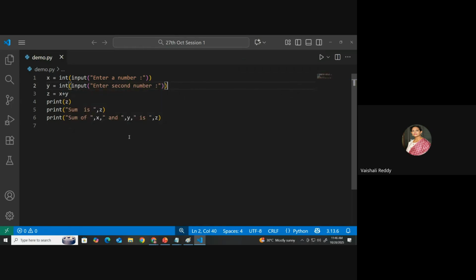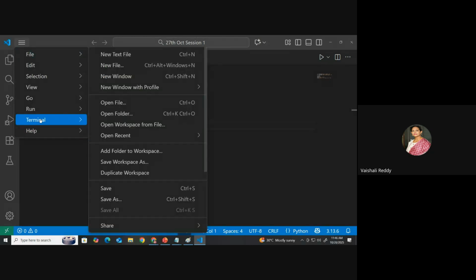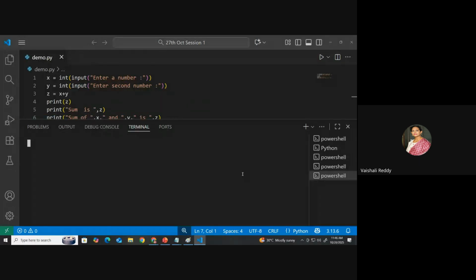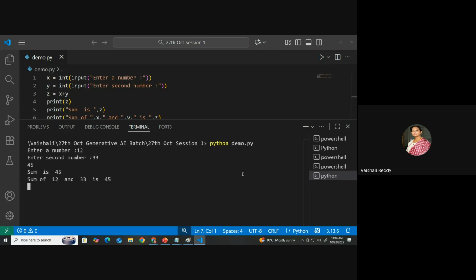All right. So once the number has been converted into integer, we are now good to go. So now let me open the terminal and try this. So this is the result. So please try this out, everyone.